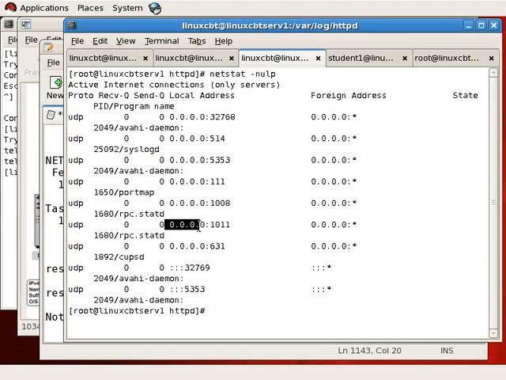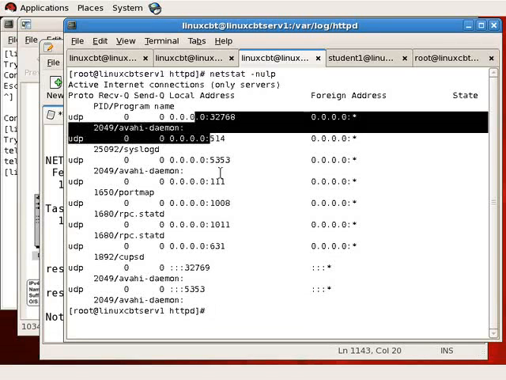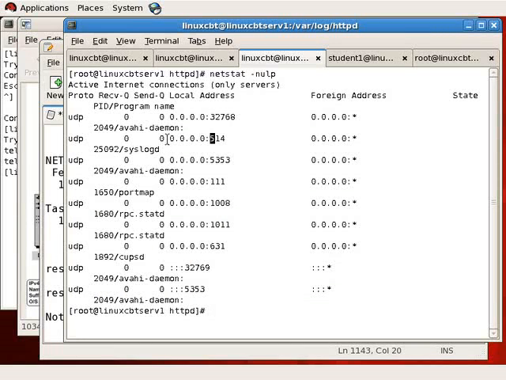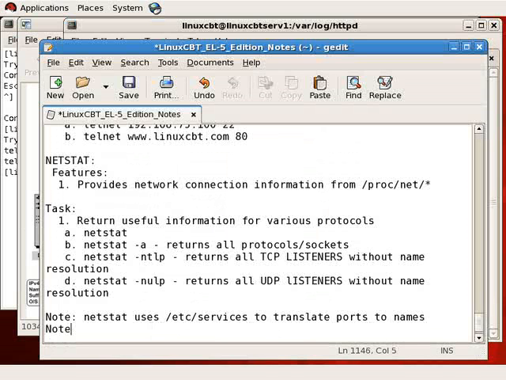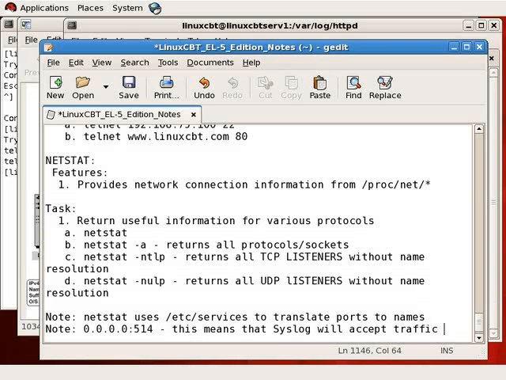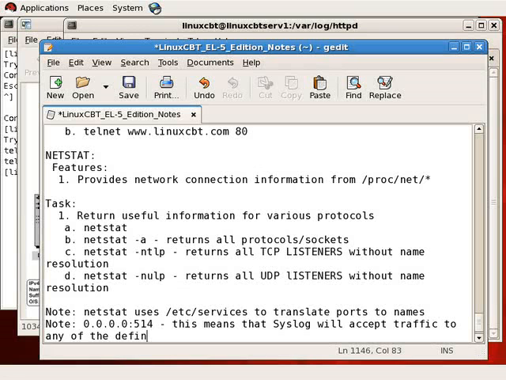Let's examine the UDP listeners. Here are the UDP listeners, including syslog, which we know, portmapper, which serves RPC services, a couple RPC listeners, CUPS, and others. So these are the UDP listeners. There is no state information because UDP is connectionless, meaning it doesn't maintain state information. TCP does. Whenever you see a listener on all zeros, it means any IP address defined on the system will accept traffic to that port.